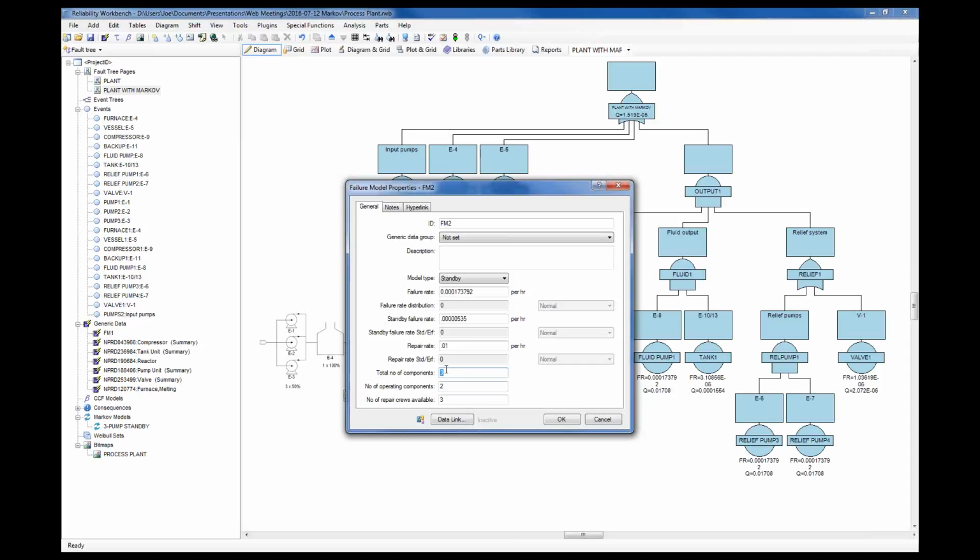This also doesn't get the inspections on my standby components. This models that standby failures are immediately repaired. This isn't taking into account that standby failures will go unnoticed until an inspection. But yeah, if you do choose the standby failure model, it's actually using the Markov model in the background.